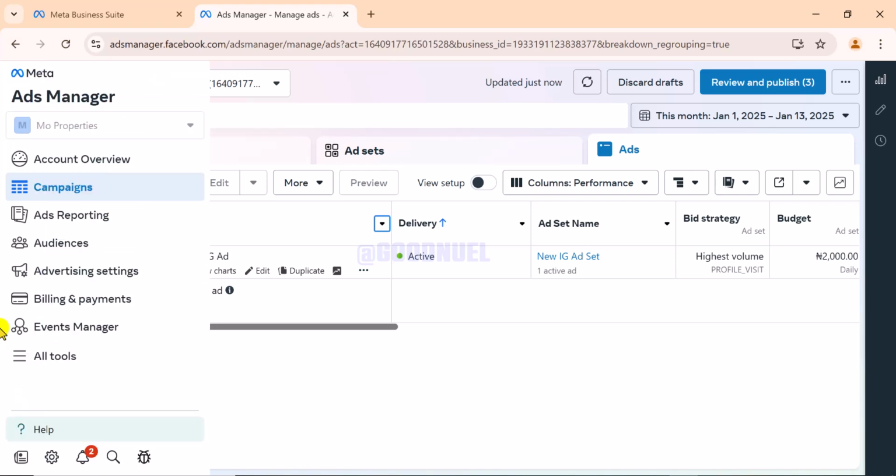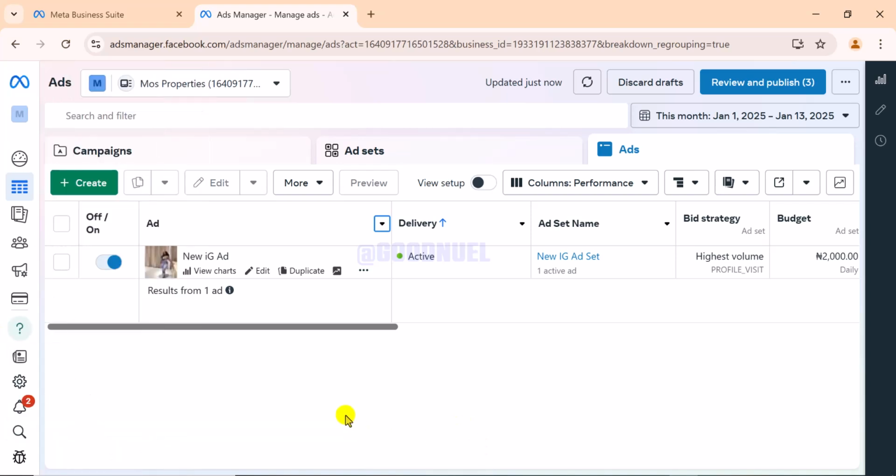In this video, I want to show you how to create a WhatsApp ad from Facebook. So you want to create an advert where people will have to come to your WhatsApp to transact with you. So this is how you do it. The first step is to come to your Ads Manager.